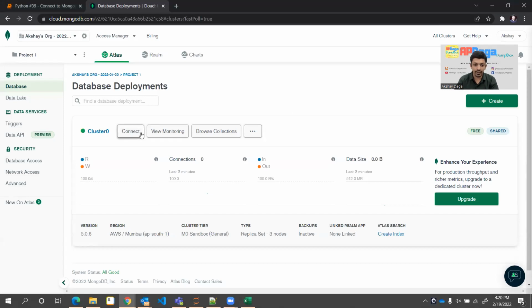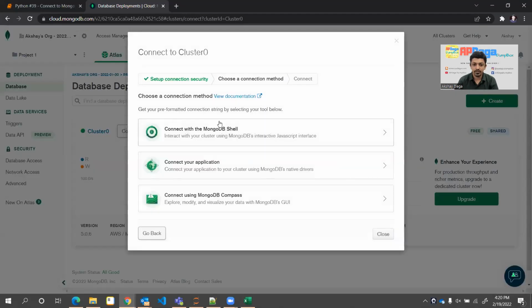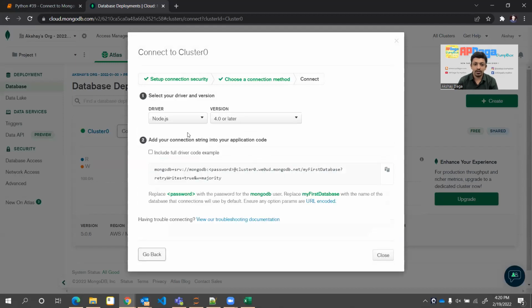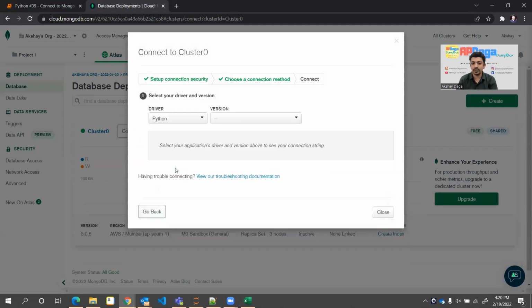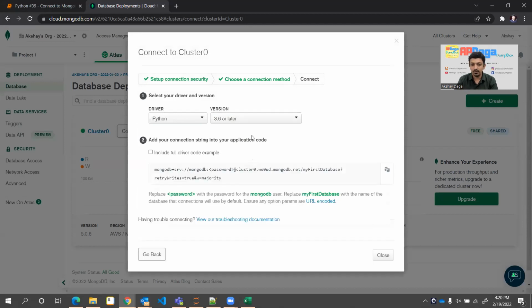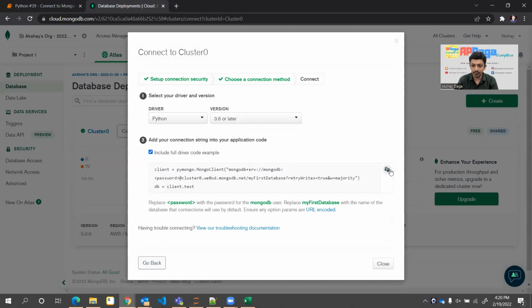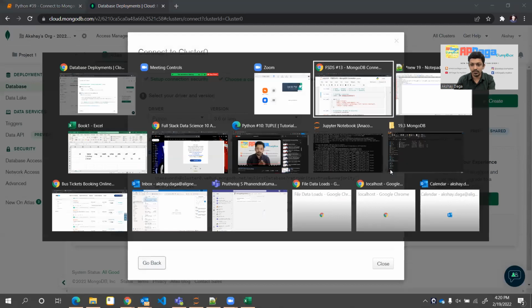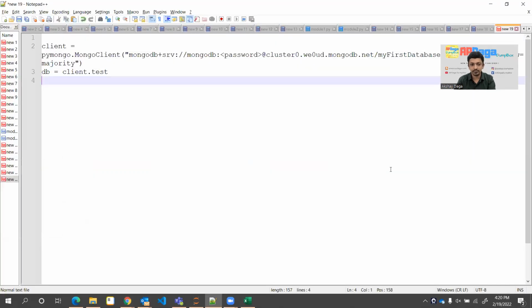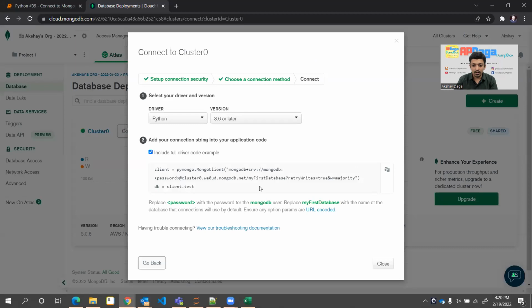Now you have to click on connect. It will show you 3 options. Just click on connect your application. Here you have to select the driver as Python, because we will be connecting to this MongoDB cluster using Python programming. And here the version I'll select as 3.6 or later. Once that is done, just click on include full driver example and copy this code. I'll just copy this into a notepad, and I'll close this.